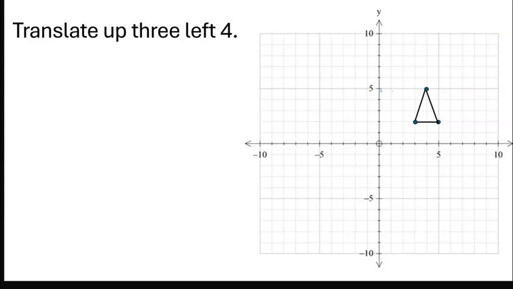This is just asking me in plain language to translate this shape up 3, left 4. To do that, I'm just going to pick a point, in this case the top one. I will count up 3, 1, 2, 3, then over 4, 1, 2, 3, 4. Taking my first point from 4, 5 to 0, 8.